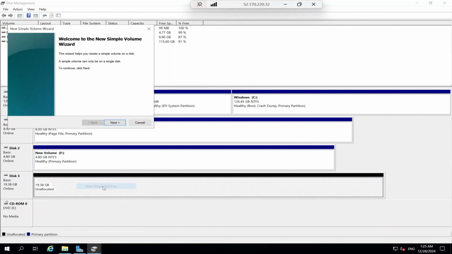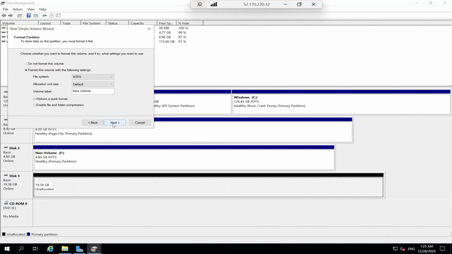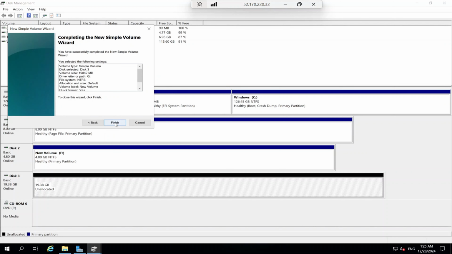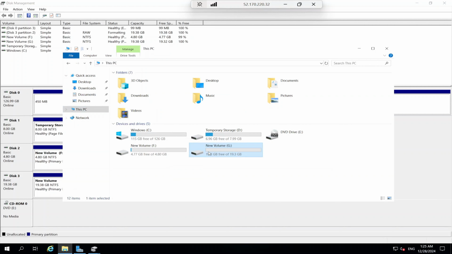So we just need to initialize this disk and create a simple volume on the disk. So we're going to use the whole 19.3 gigabytes. We'll call it the G drive. Click next, select the NTFS file system, and click finish. And there you have it. So now we have the G drive. This is a brand new drive. We didn't add more space or increase the size on this server.